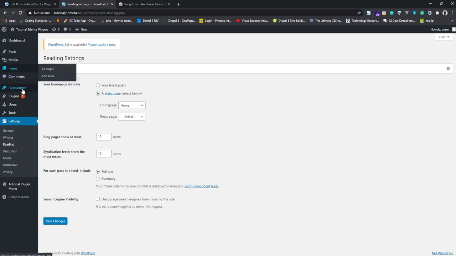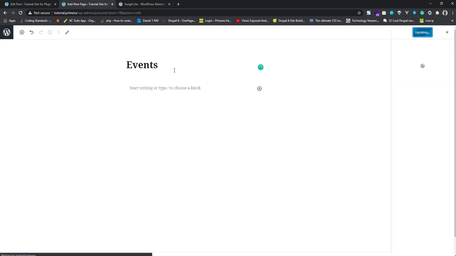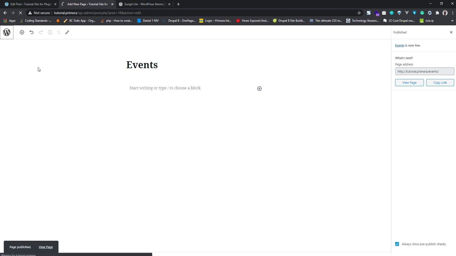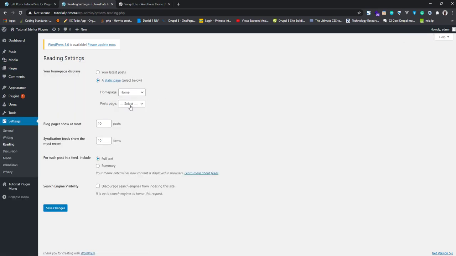So click that, and okay, let me create another page called events. So that will take the default template. Yeah, let's take the default template, and let's publish. So when we go back to the admin, we'll go to settings and then reading, and then we'll make this as the post page.